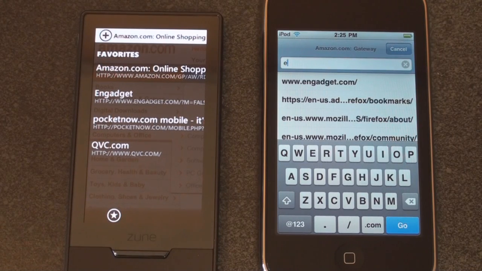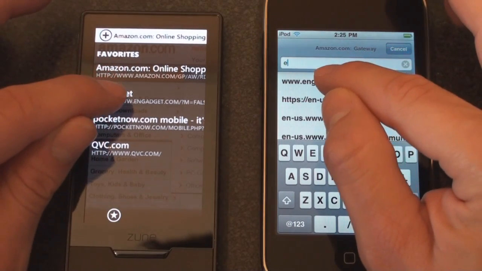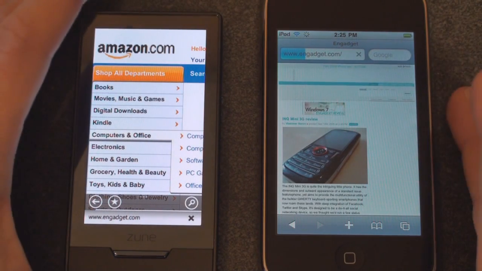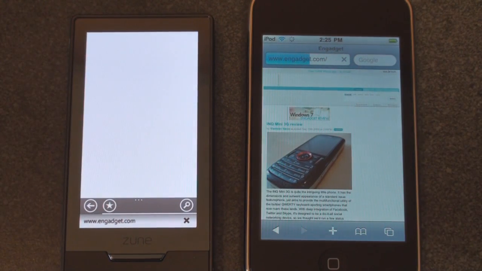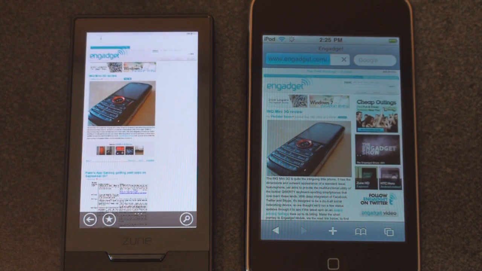Okay, so let's see which web browser is faster in loading Engadget. So here we go. 1, 2, 3. Looks like the iPod Touch is almost done. And here comes the Zune HD. The iPod Touch is finished. The Zune HD is not done yet. The Zune HD is a little bit slower. It's still not done. I'm actually surprised at how long it's taking.